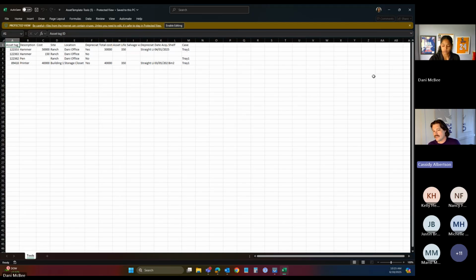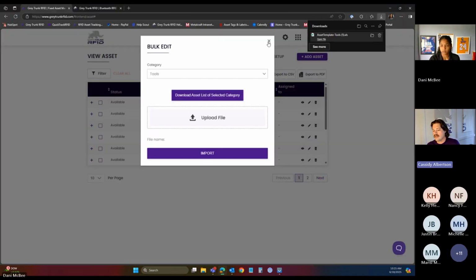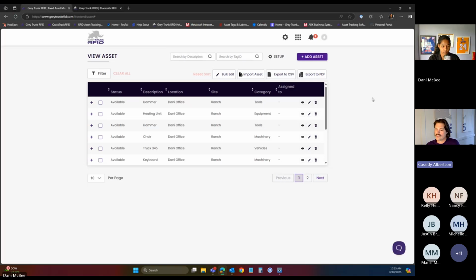But one of the common things that we see, go ahead and close that out, Danny, is we see people get Gray Trunk RFID into their business and see the value, and then it just kind of slowly trickles into other departments, right? As soon as you start tracking all of your assets like your machinery and your tools, then as soon as people see the value, they start branching out, and the finance department really wants to see what's going in and what that looks like as well. So the bulk edit is a great way if you need to add a field.